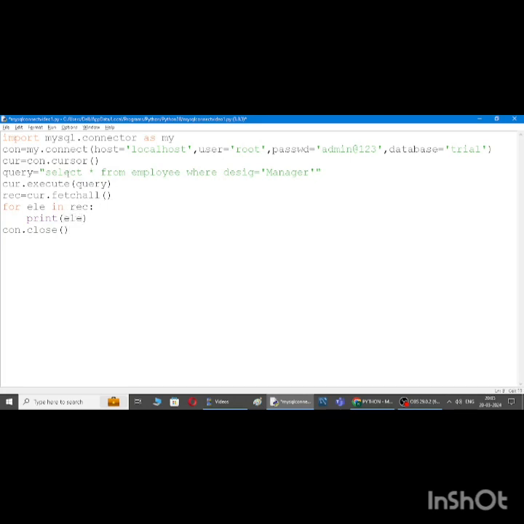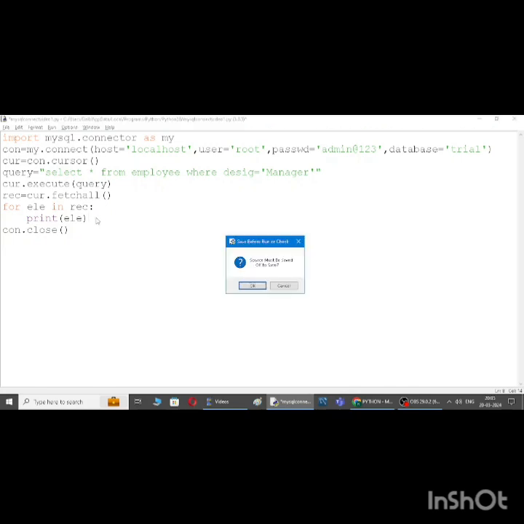Because I am not making any change in the table, I am simply using a select statement, so I am closing the connection. In case you give insert or update or delete, you have to commit it. Then you can close the connection. So let me execute and show you.